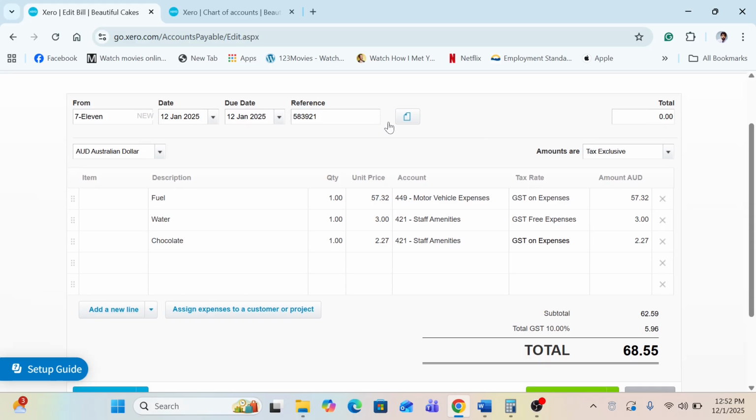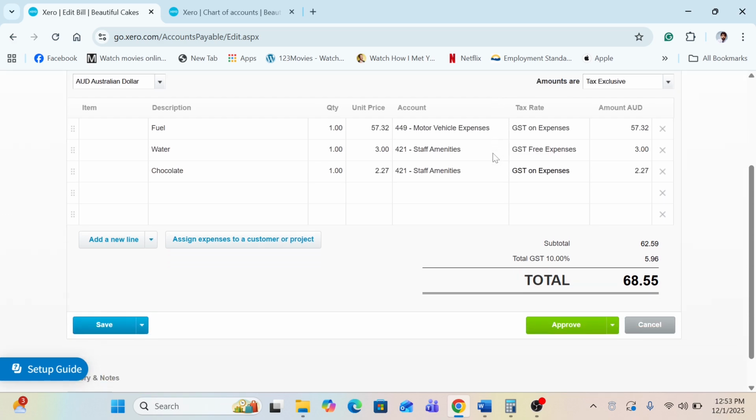So you can just go over this once more, ensure that your supplier name is correct, dates are correct, account codings are correct, because these are usually the areas where people make mistakes. They usually enter incorrect accounting codes, so ensure that you calculated your GST correctly. And then what you need to do is click on approve.